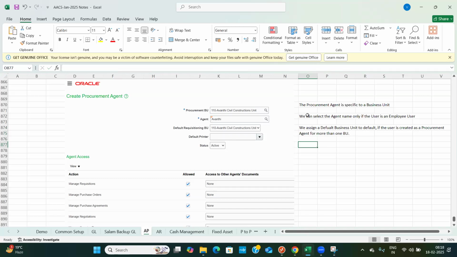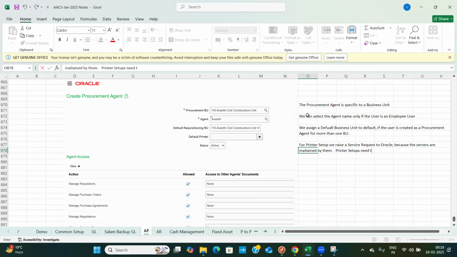Printer setup will be done by Oracle. For printer setup, we raise a service request to Oracle because the servers are maintained by them. Printer setups need to be configured in the server only. That's why we raise a service request.